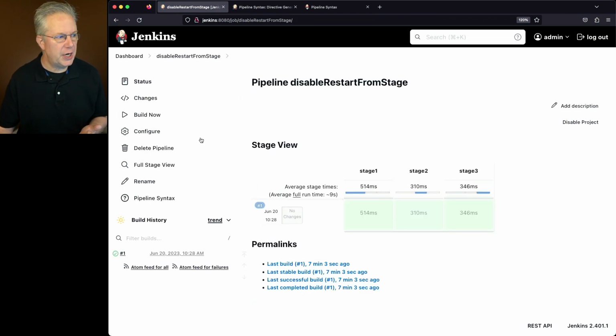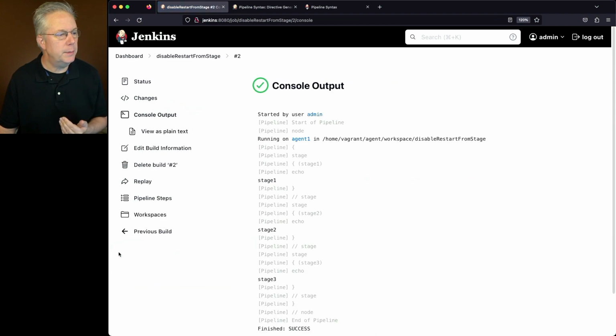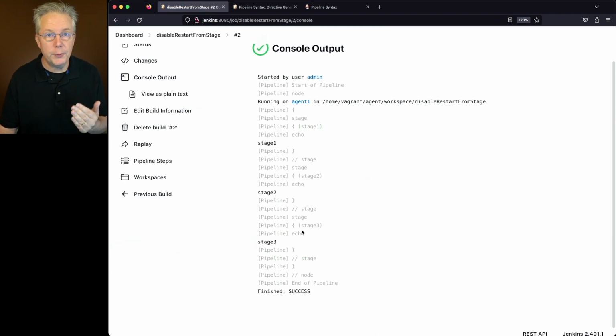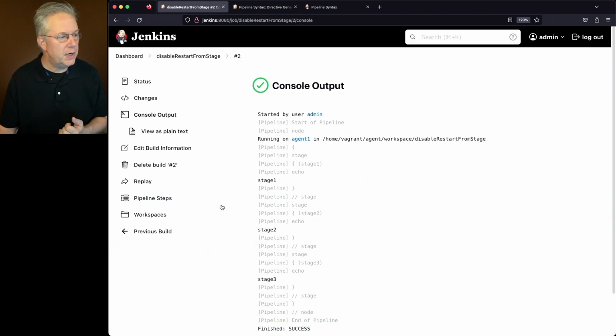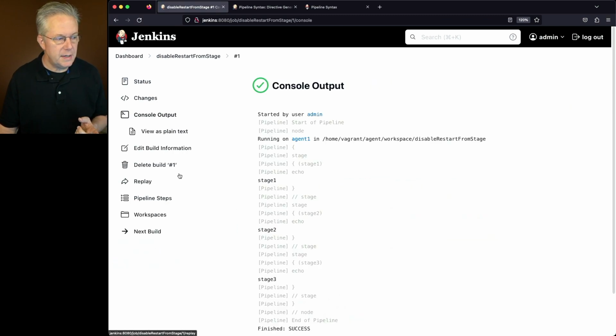Now that we've updated the job, let's run the job one time here. So this will be build number 2. And when we take a look at the output of build number 2, we can see that all 3 stages ran. But notice over here in the left-hand nav, the restart from stage option is now gone. Now, not only is it gone from number 2, but if we go back over to build number 1, we can also see that the restart from stage was also removed from here.